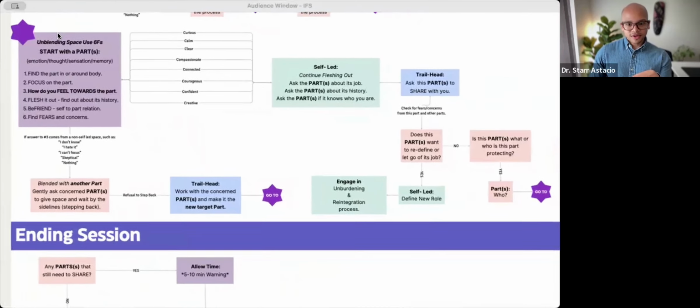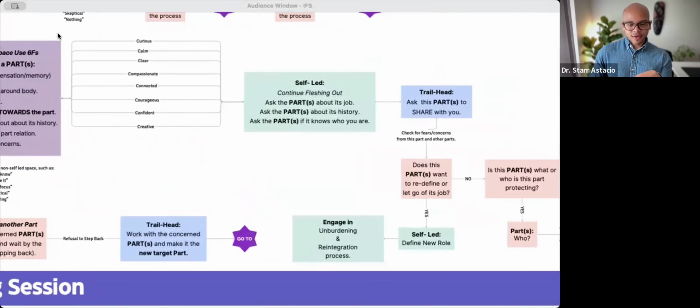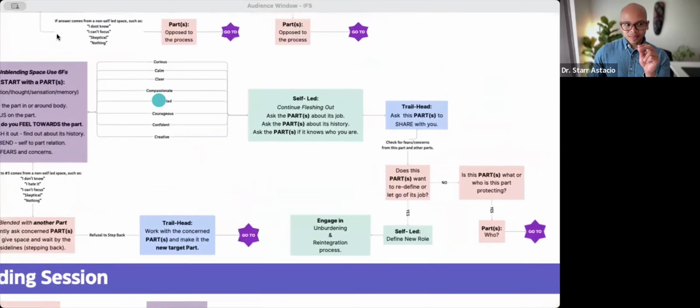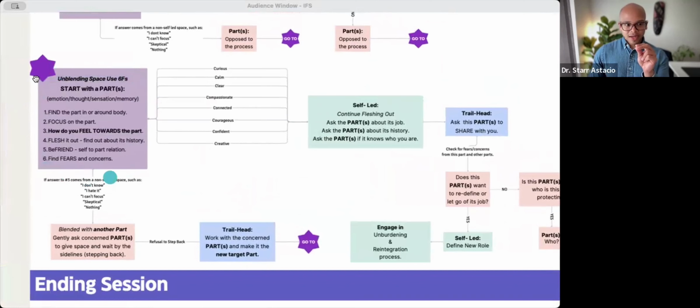I understand that the flow chart might be a little confusing to follow, but the process is basically the same: coming back here until you get to number 6, finding the fears and concerns, and then you create space, where now we have one target part and all the other parts have given us space and stepped back, and then we can continue further down.